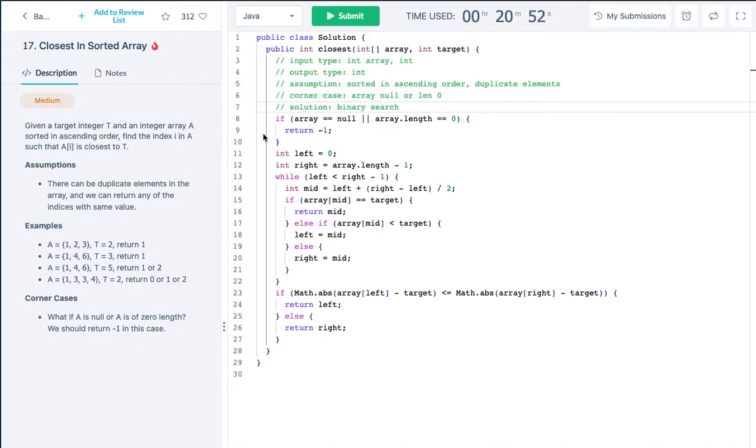So now looking into the code, the first part is the sanity check. First, we check if the array is null, and second, we check whether the length is 0. When either of these happens, we return -1.